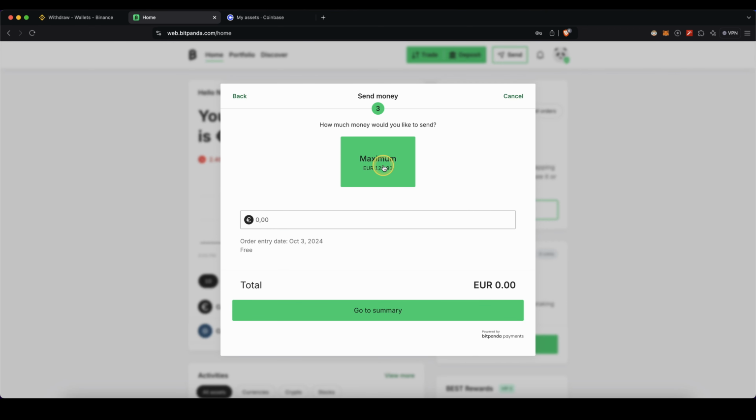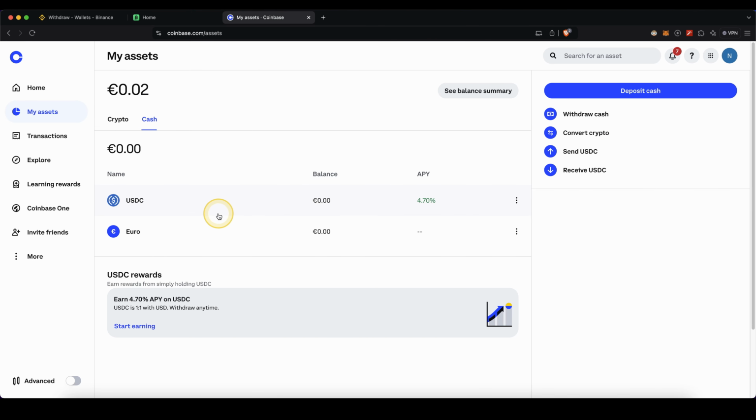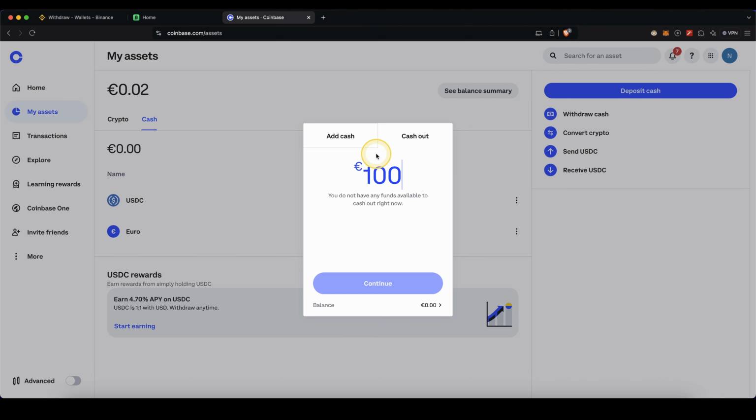Choose how much you want to withdraw, agree to the terms, and as you will see, you can withdraw it completely for free. Just click on confirm, and within 1 to 3 days, the money will be back on your bank account. On Coinbase, it's also pretty similar. Once you have it here in your fiat currency, just click on withdraw cash. Type in your amount you want to withdraw and click on continue, enter your banking details, and also within a few days you have it back on your bank account.